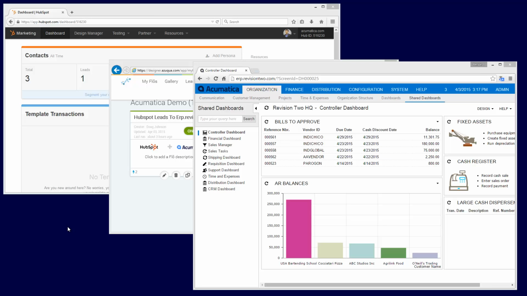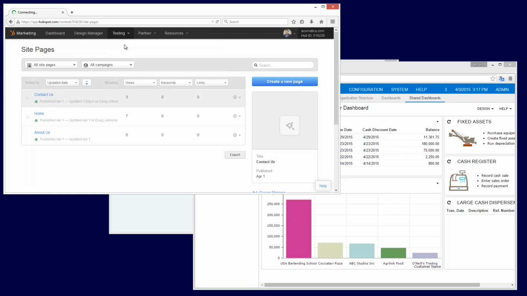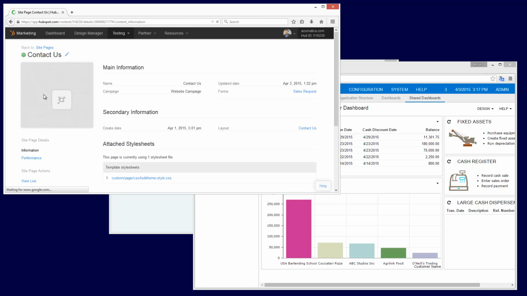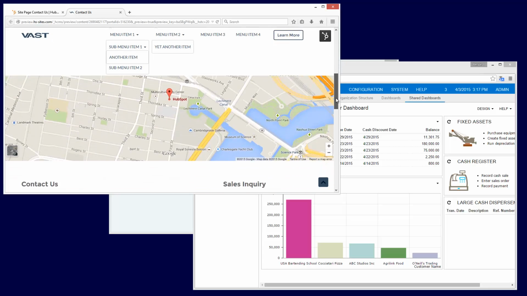So here I have three browsers with the three different systems open. I'm going to be using HubSpot to show you how that was set up first. Within HubSpot, I've signed up for a trial license. Let's go take a look at one of our site pages. You can see there's a Contact Us page, so we'll go there. And you can use this form to design it. I'm just going to go ahead and open it so we can start creating our lead.